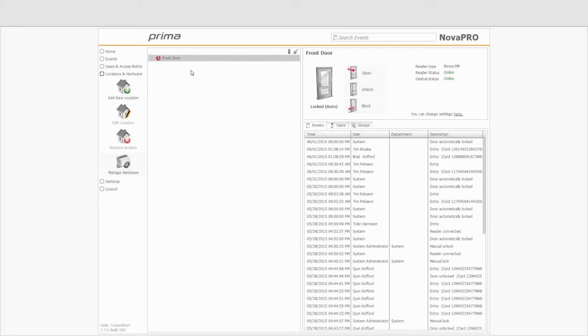I would show them: I have my front door, and let's say my back door is a different central, a different building is a different central. You'll have a tree showing all of those in the manage hardware. So now that I've located my hardware and I've made sure I've located my card readers, I will now go in and I will set up groups.